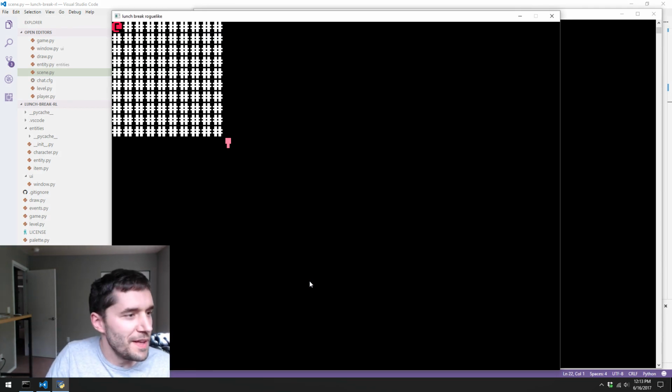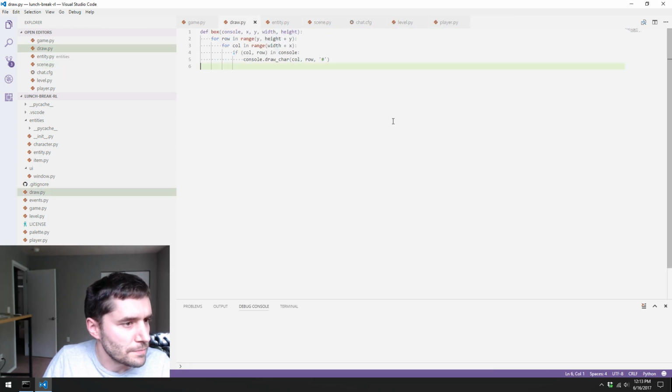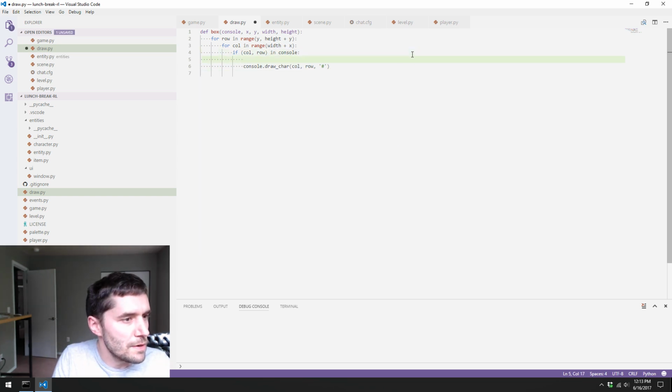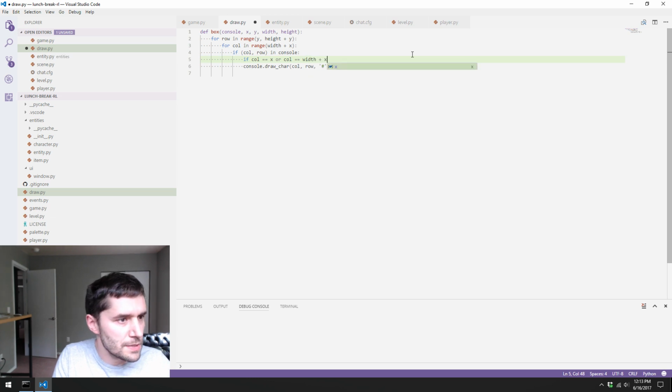Okay, so this is kind of working. I guess the thing that makes a box is the fact that the inside is empty. So let's make that happen, right? So if col equals x, or col equals width plus x, or row equals y, or row equals height plus y.